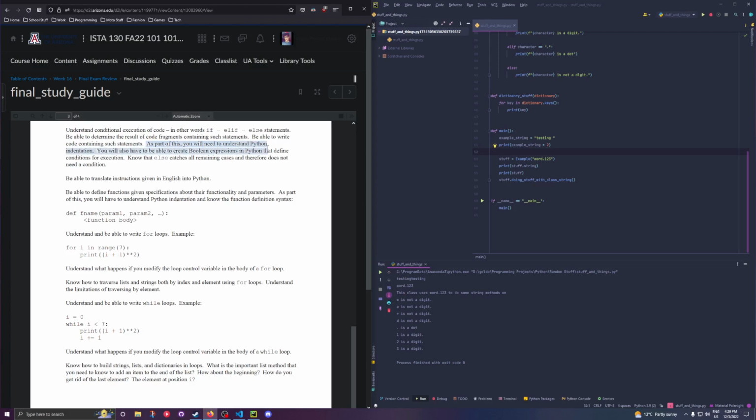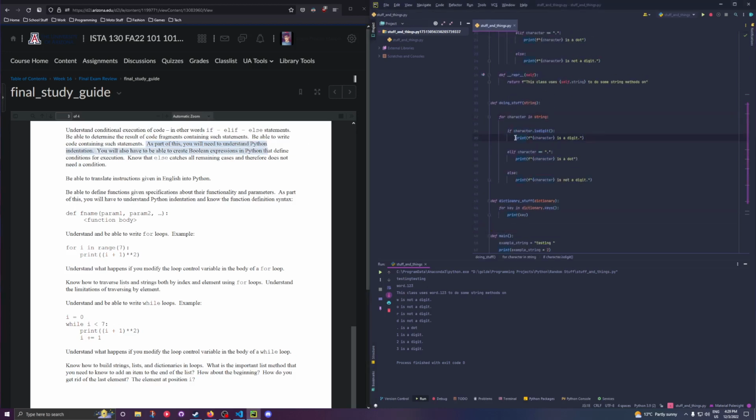As part of this, you will need to understand Python indentation. Note that every time you put an if, you have to put something underneath it indented by that level. And note that each if has to be indented. You can't say if and then put else indented more. You can see the red here, Python is confused. You have to put it on the same indent as your if.